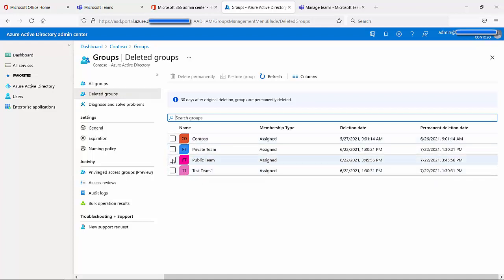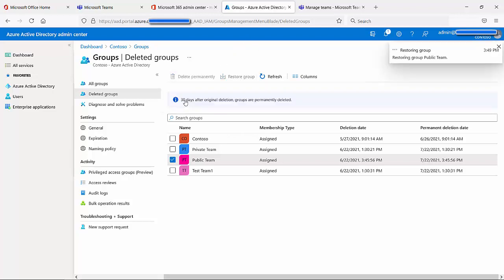So if I were to click on that one there, public team, you get delete permanently or restore group. Be careful of that option. Once it's gone, it's gone. Not even Microsoft can help you. So restore the group. Yes.